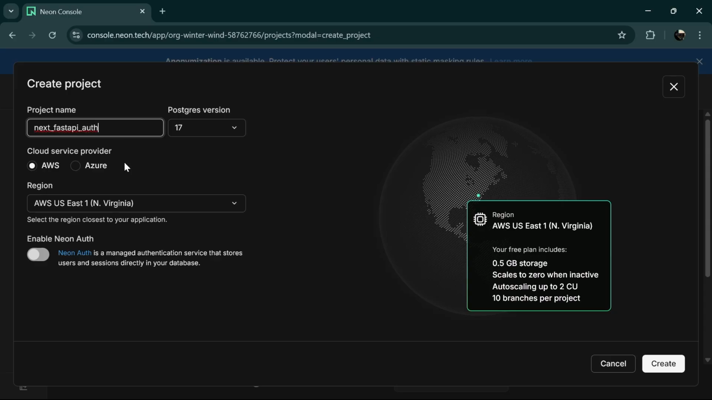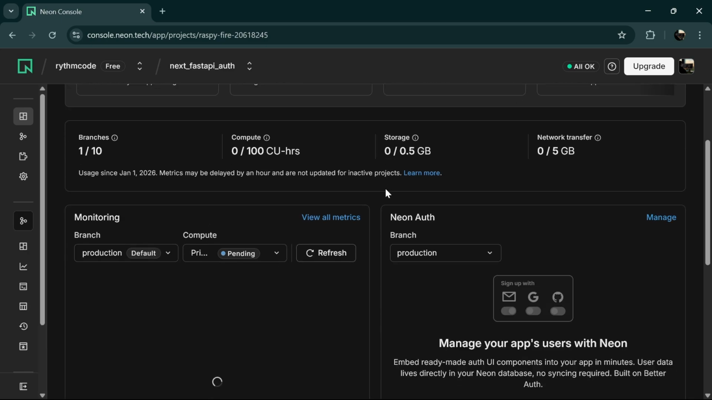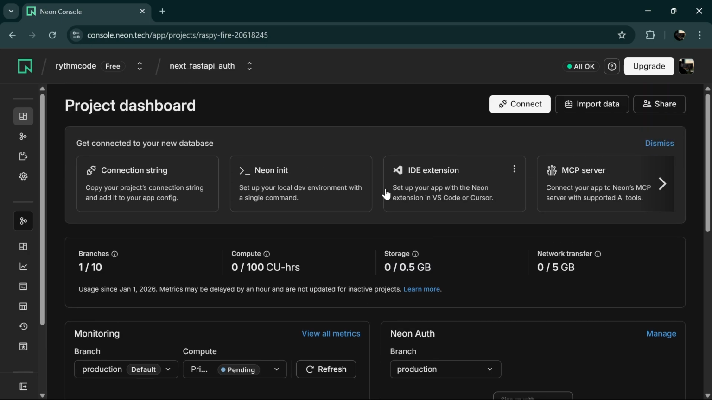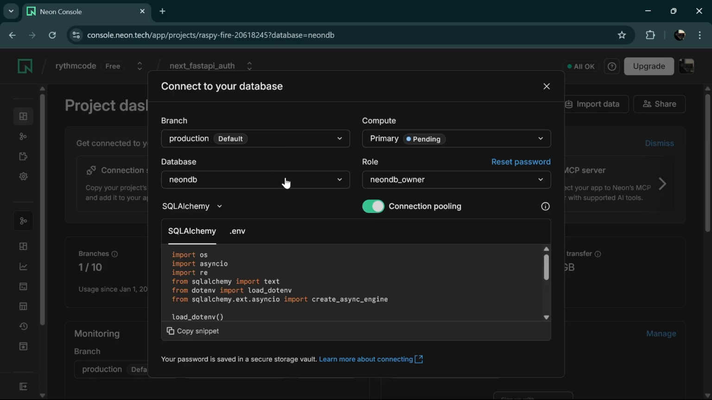And then I'm going to have my cloud provider. You can just leave everything as a default. Just give this a name. Create your project. Then you come to this dashboard. You come to your console, and you can see this button called Connect. Right here, you can see the branch, the compute, and all that.